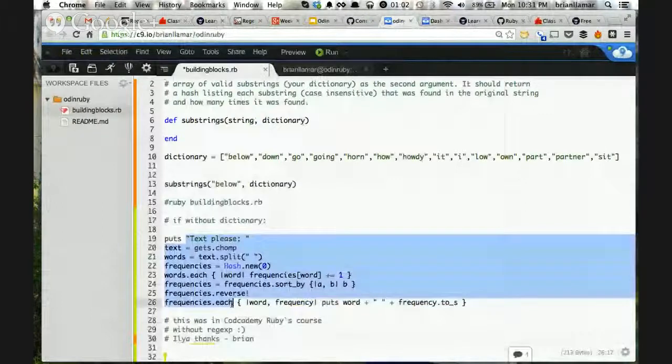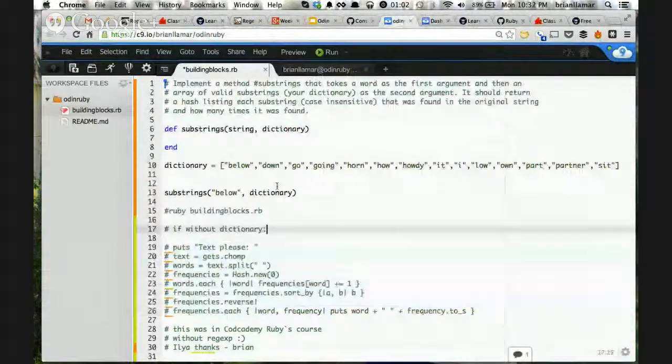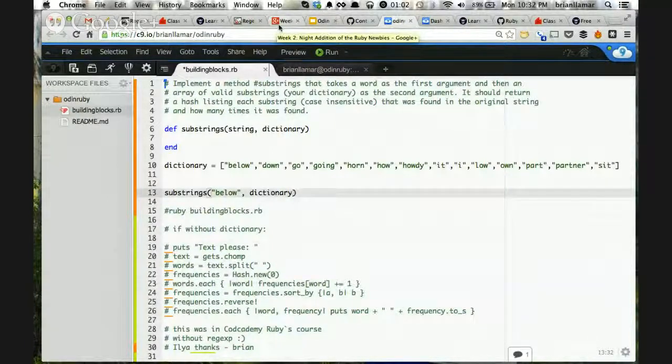But with the dictionary, for the dictionary case, let me comment that out. We can only pass in words that are in the dictionary. You can only pass in blow, down, go, going, horn, how, howdy, partner. You can pass in any words you want, but if those words are in the dictionary, it wants to return a hash of how many times that word was used in your string. So that's what we're getting at.